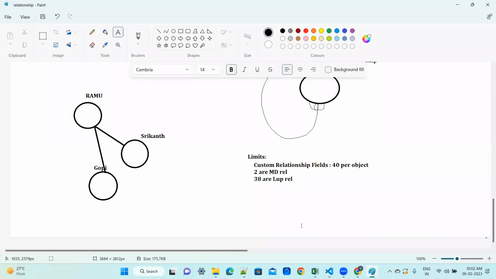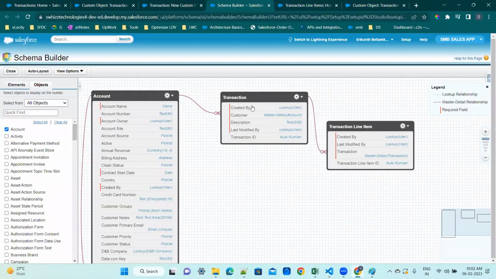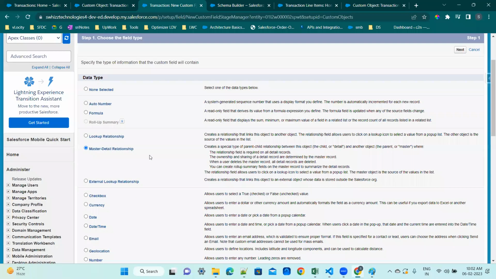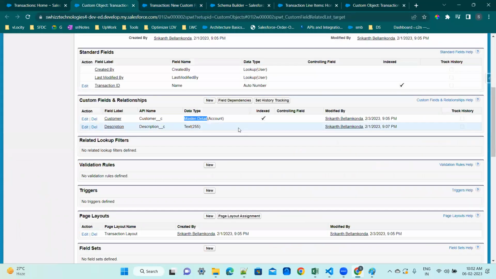Okay, either it is a master. So this transaction is a master to this transaction line item. This transaction is a detail to this account. Already two times it has participated in a relationship, those two master detail relationships, as a master and a detail. Now, can I create a master detail on a transaction? Come here, click on new.